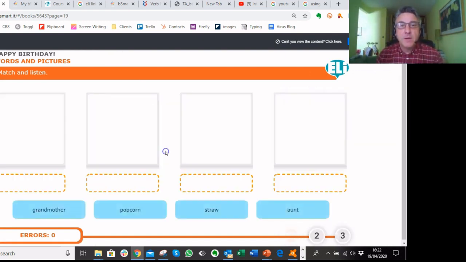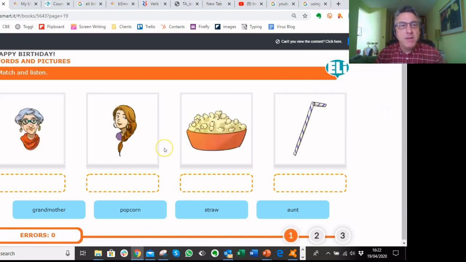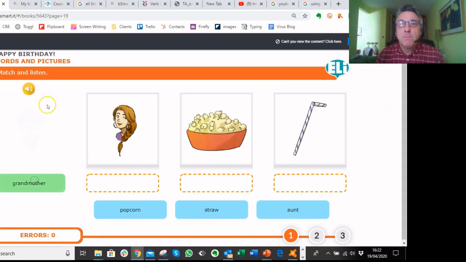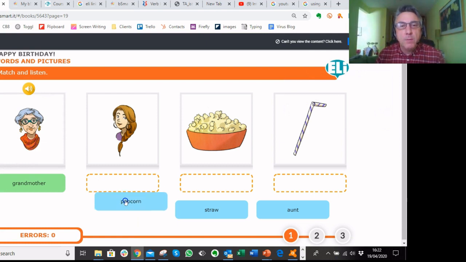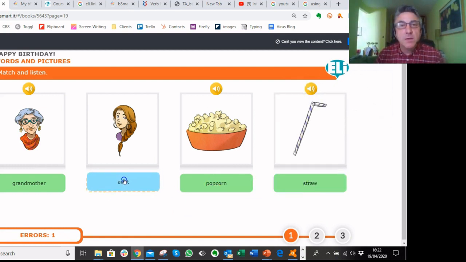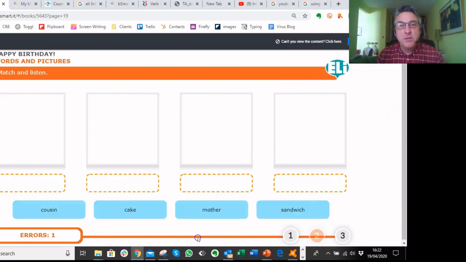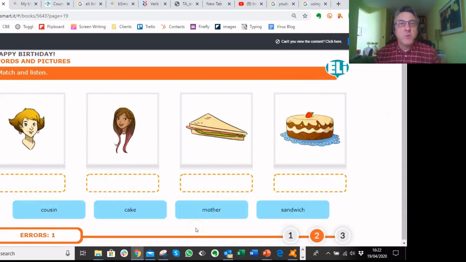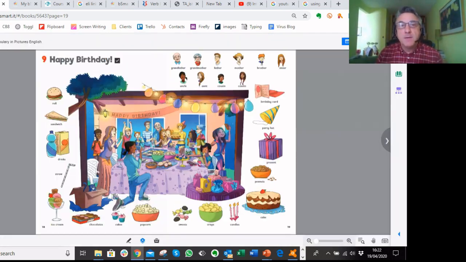And then I click play. What have I got here? Match and listen. Okay. Grandmother. Oh, okay. Good. Popcorn. No. Okay. Popcorn. And wow, aren't I amazing? Straw. There you go. Continue. And there's more there. So just a quick example of the interactive exercises that go on in the vocabulary in pictures. I can just come out of there.